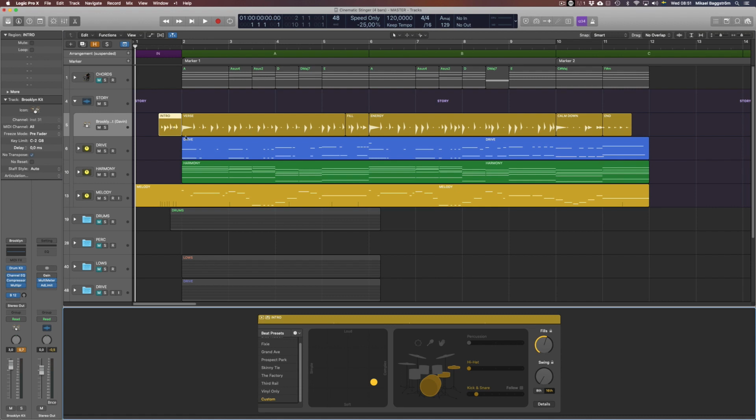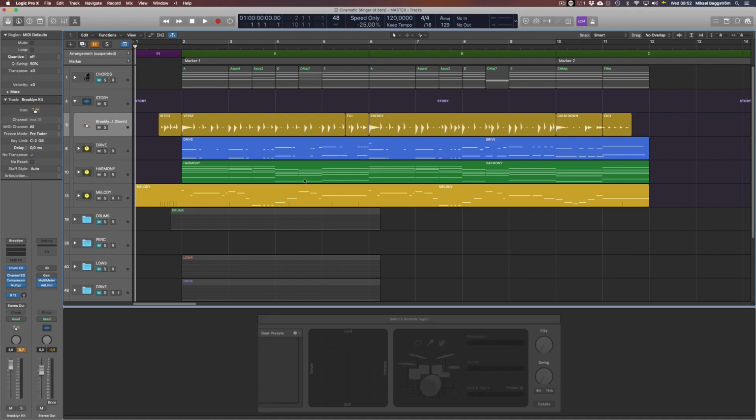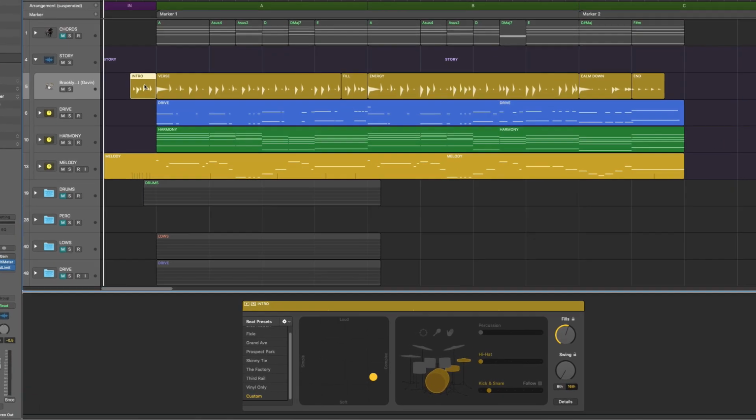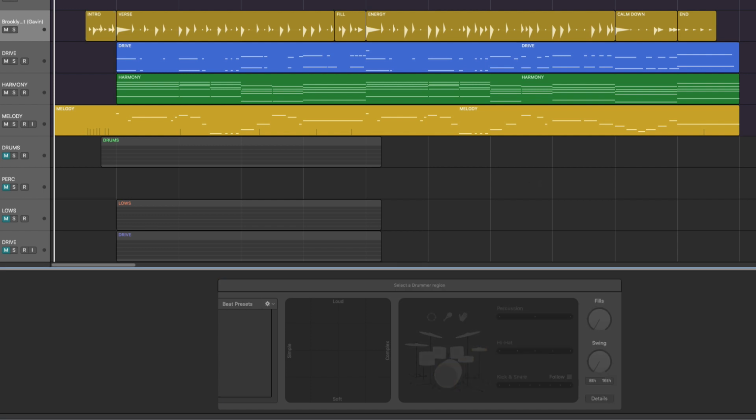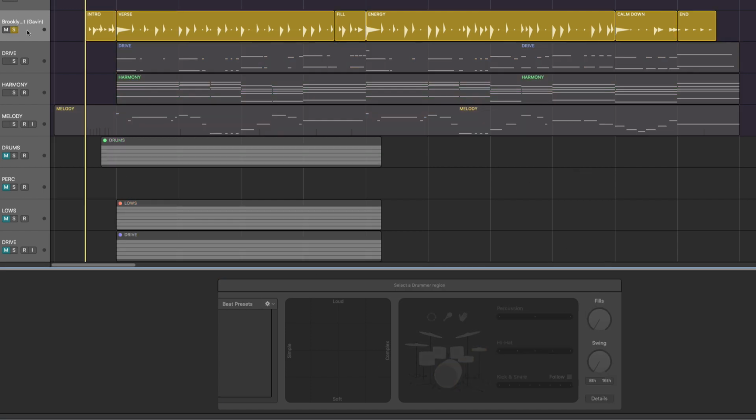And here you can see the beat presets for every style, which is custom because I customized these beats, and also the XY pad and all the settings here. So let's go through them one by one for the regions here. For the intro, I want something that feels like a fill or transition. So I actually increased this fills knob here, and let's listen to this in solo, by the way.